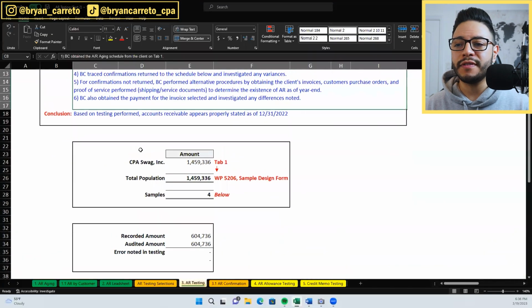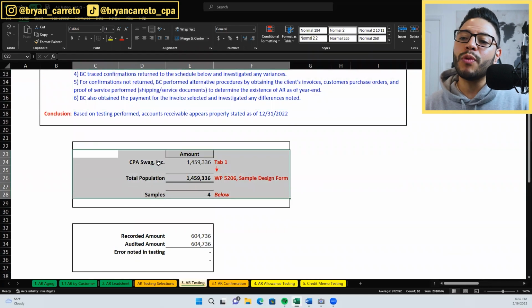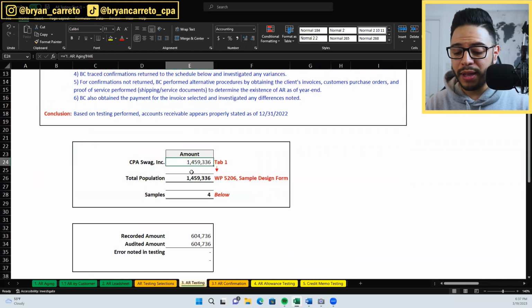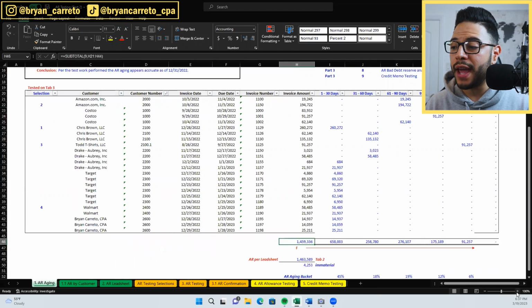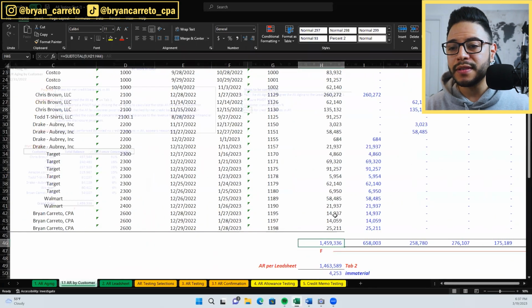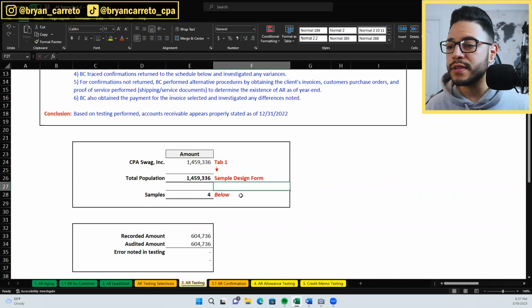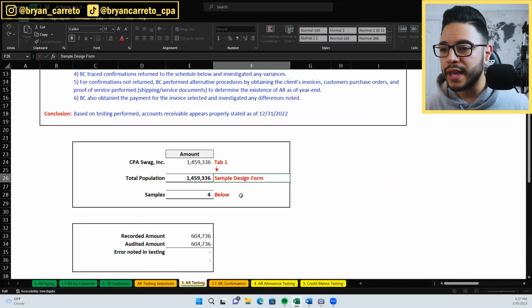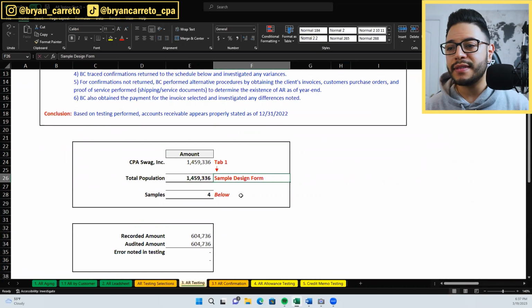So now let's go through the testing. In here, I documented kind of what we're testing. 1.4 million is the total amount of AR that we noted from our first video on tab 1. This is the AR aging balance. That's our total population that we're going to be sampling from. So we put that in a sample design form. We obviously don't have a sample design form worksheet in the file yet, but for now, we're going to reference the sample design form that we're going to be using.